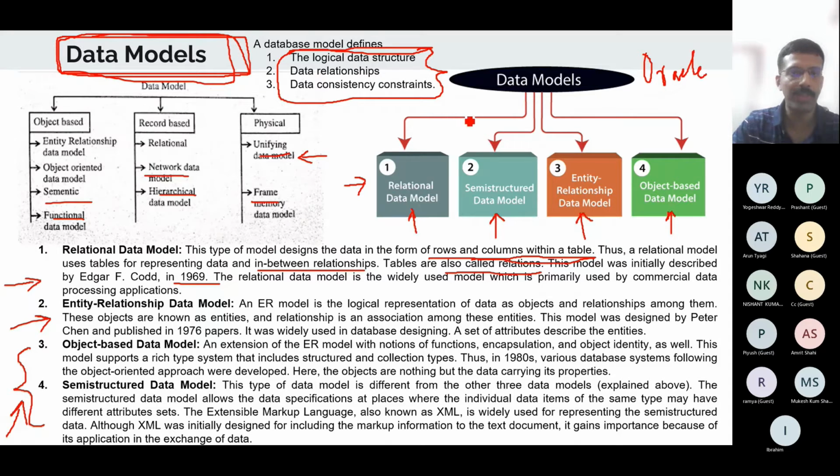Oracle was, I think, one of the first relational databases that came into the picture. Then later SQL came, then IBM DB2. Things like that are all based on relational data models.